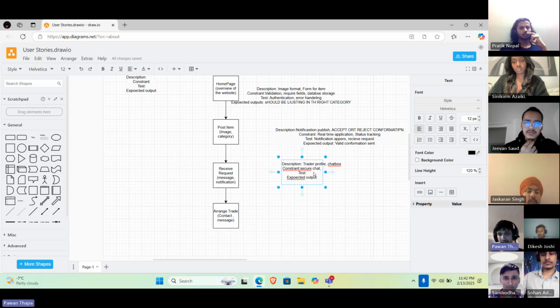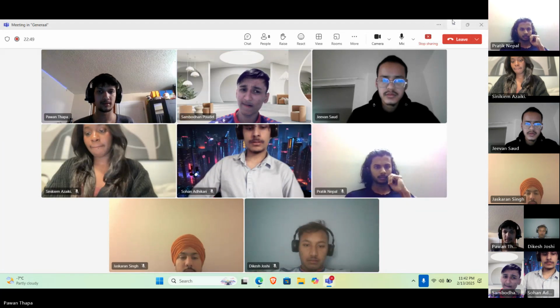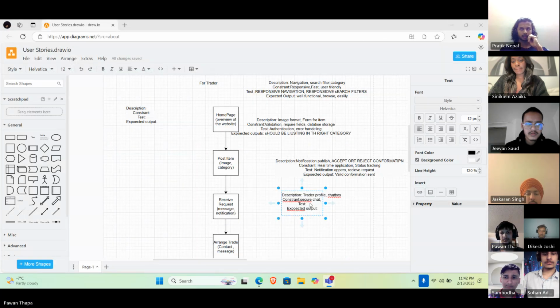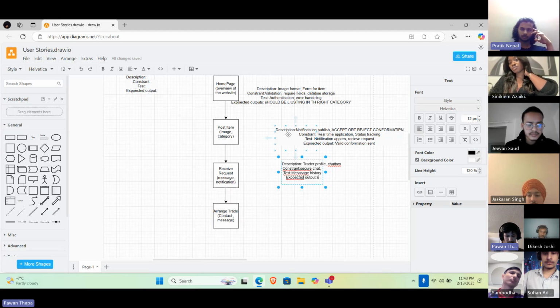And what about the test? How can you test this story? Message functionality. What kind of message functionality? Like the message is actually sent and received, and we can check message history too. And what is the expected output? The messages are successful. Successful communication between traders.